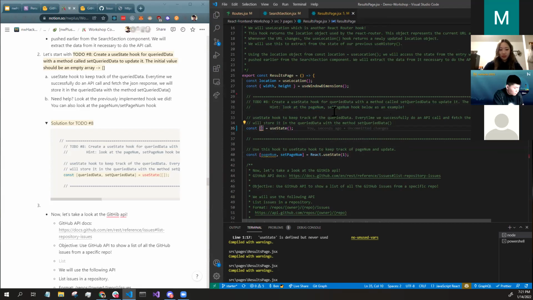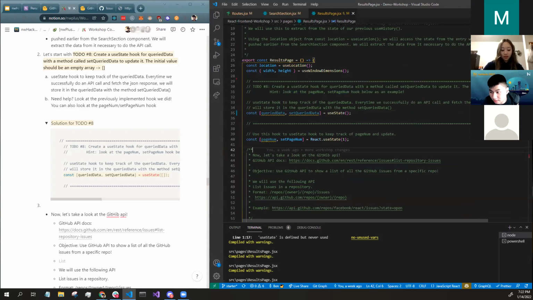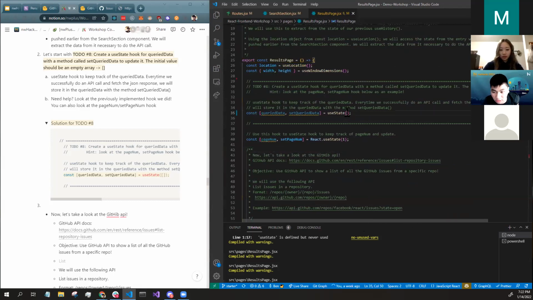So let's set our query data variable first, queryData, and setQueryData. Cool. And then what is our default value? The initial value should be an empty array. So let's just put an array here. Cool. Now our hook is done.